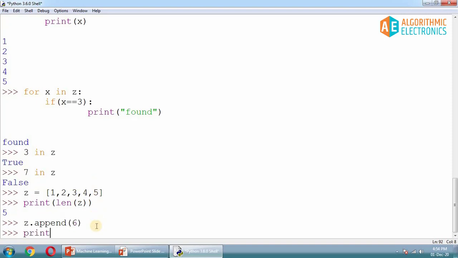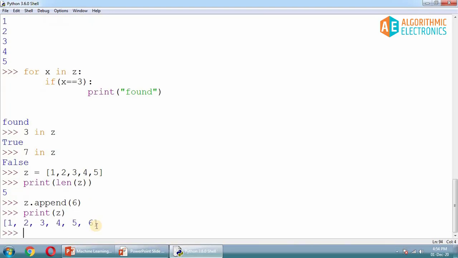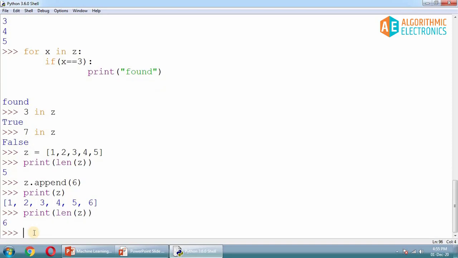And if I print now, instead of 1 2 3 4 and 5, I'll get 1 2 3 4 5 and 6, because now 6 is added additionally to this. So this is the append method. Now if you print the length of z, you'll clearly understand that this is 6. Initially it was 5, there were only 5 elements, now it is 6. So this is how you can add one extra element inside this particular list.